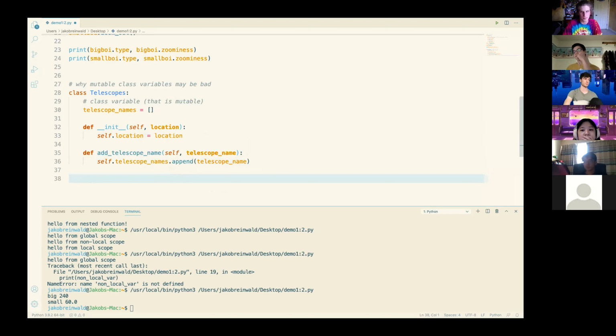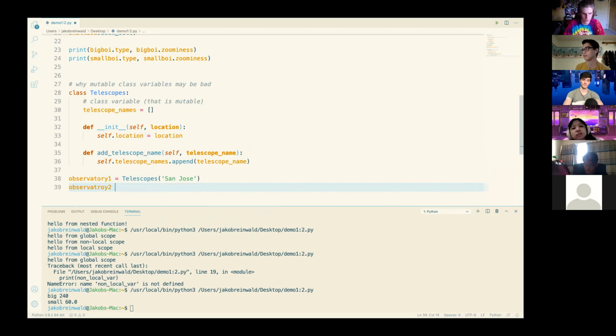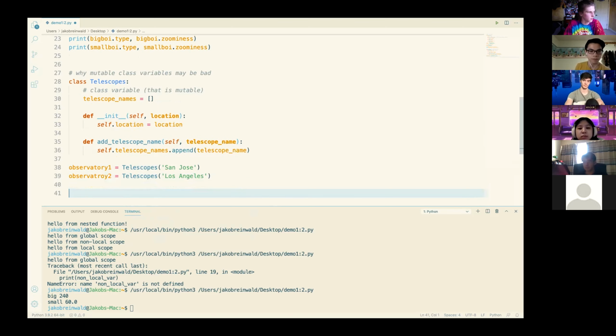So now our class is done for now. And let's start creating some instances of this class. So I'll create the first one to be called observatory1 equals an instantiation of telescopes, and we will pass in the location to be San Jose, which is definitely not where I live. And I will make the second observatory called observatory2, which is telescopes, and let's call it Los Angeles, which is definitely not where I eventually will live. Ah, and I spelled observatory wrong. Not that it matters because it's a variable name, but okay.